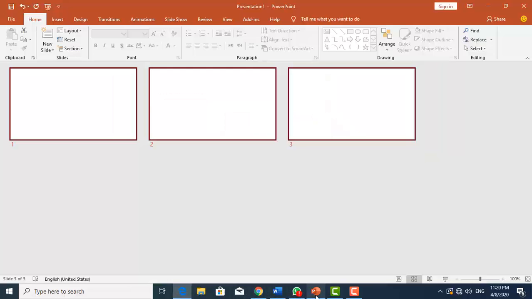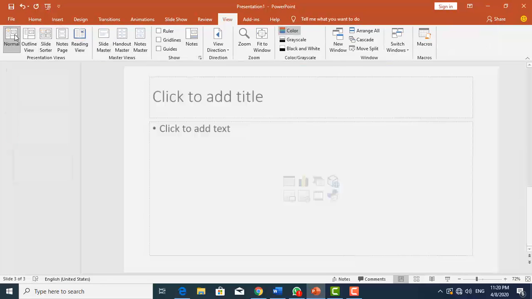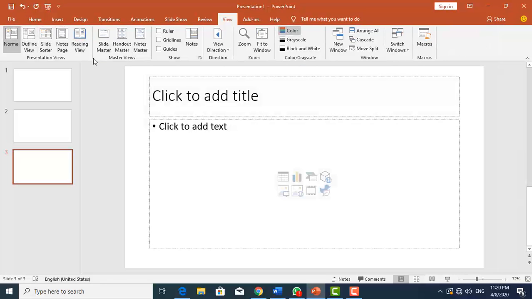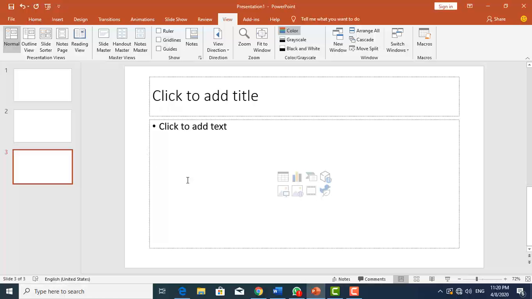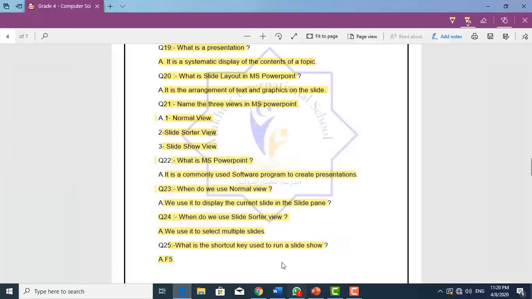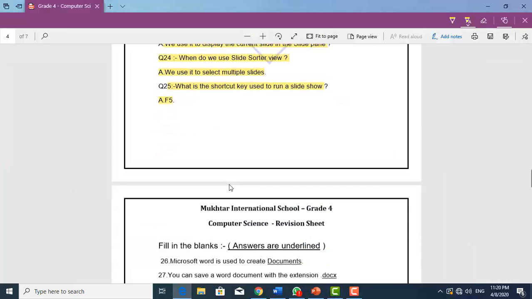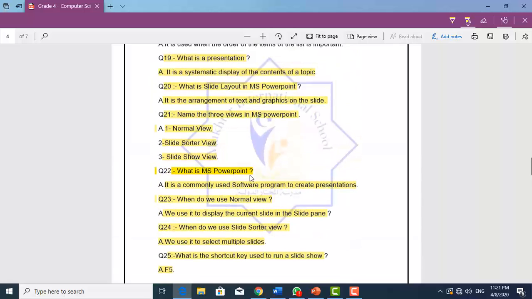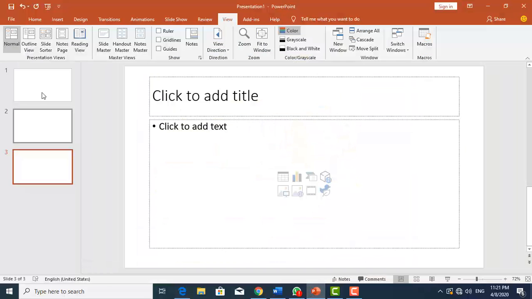For example, here, let's make it view and normal one. See, if I press F5, it will run, but at the moment I don't have any slides, so I will just create one for you. Now here I will show you how it works. Now we have fill in the blank. So let me show you how you can make your own presentation.